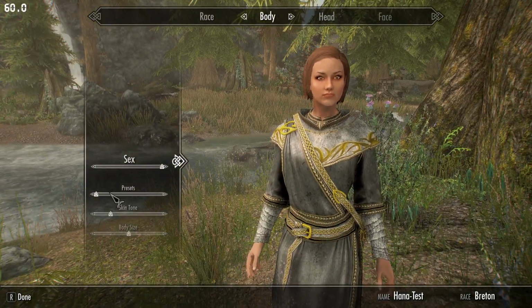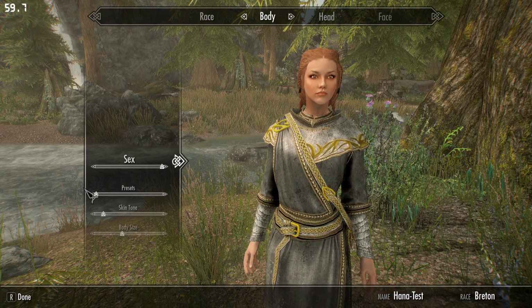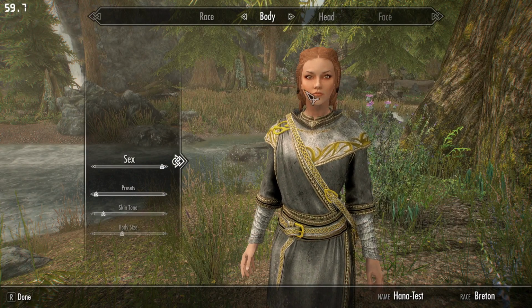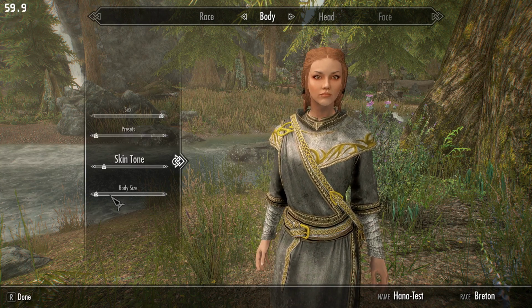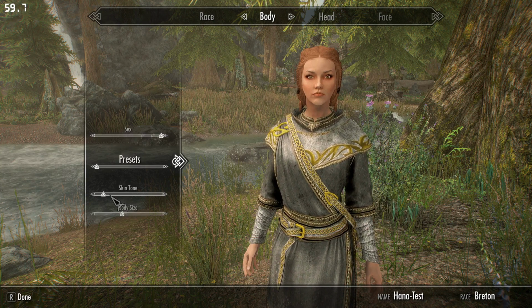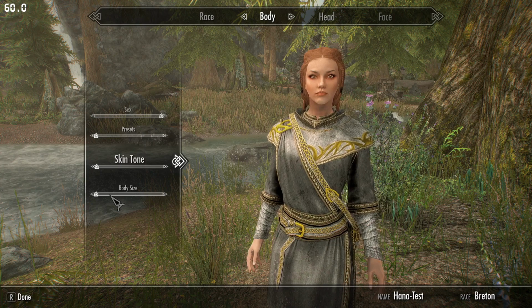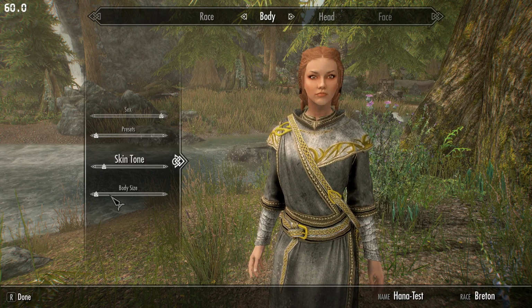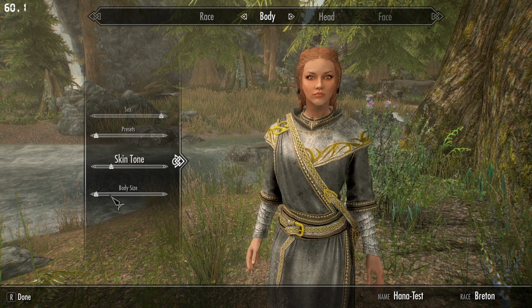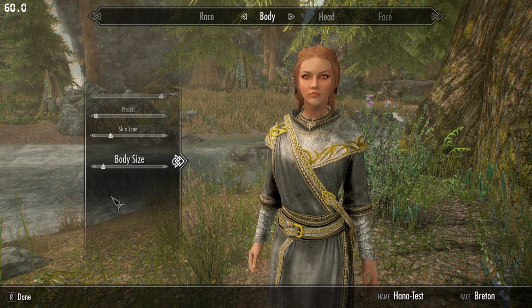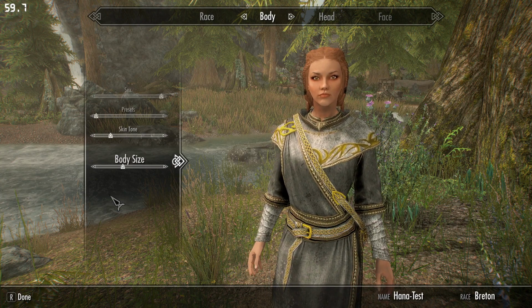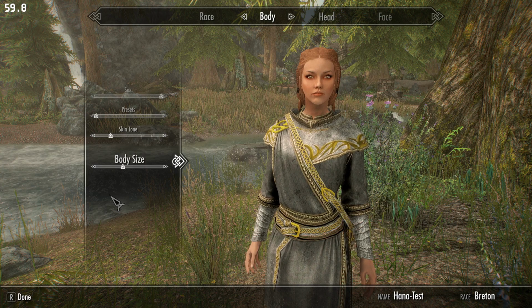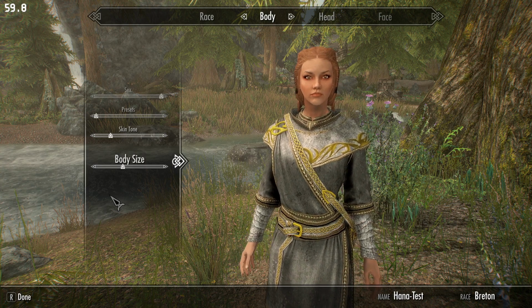Go back to body. I'm going to hit presets just to kind of reset things. So this is the preset that comes with level 1, or the first preset for Breton, basically. Skin tone, let's adjust that to what it was before. I think it was here. And then body size, I don't remember. I think we had it about here. I'm going to go with that just because I don't know.